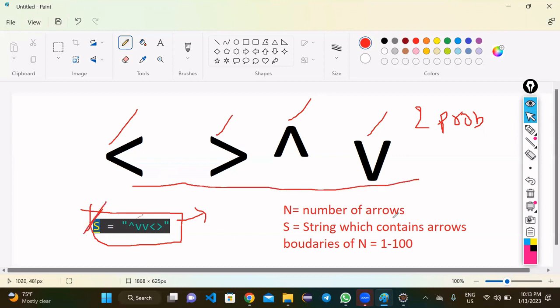The boundaries are: n is the number of arrows present in the string, and s is the string that contains the arrows. The number of arrows may be 1 to 1000. It may vary, but here in this example, the arrows are only 5. So now we need to solve this problem. How to solve this problem?